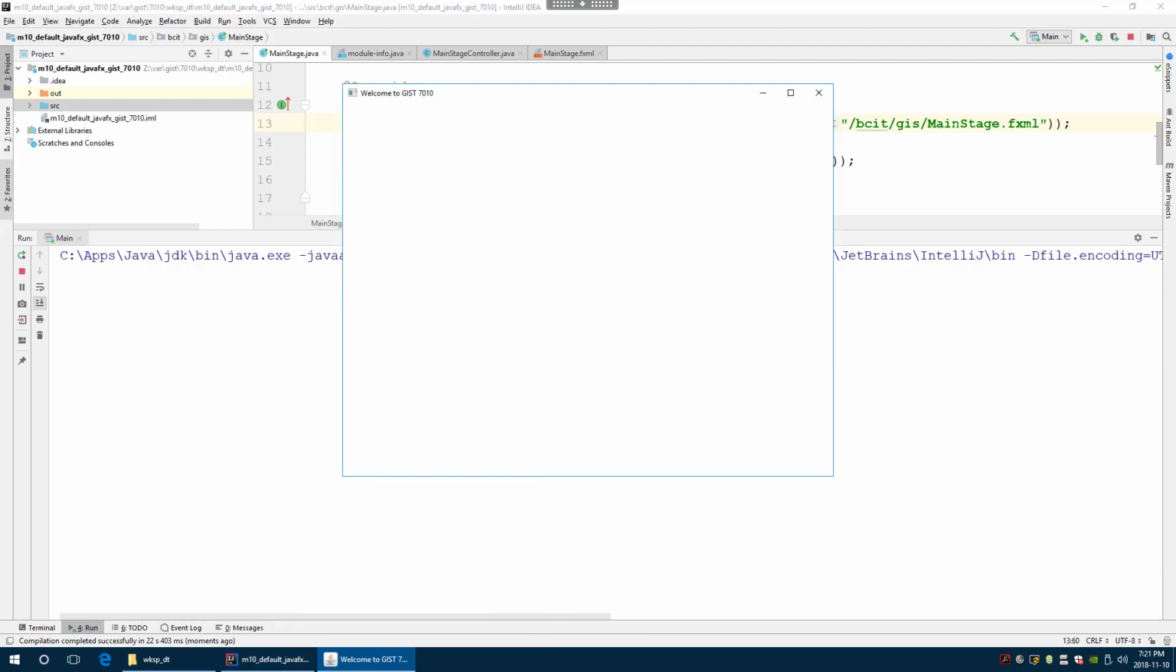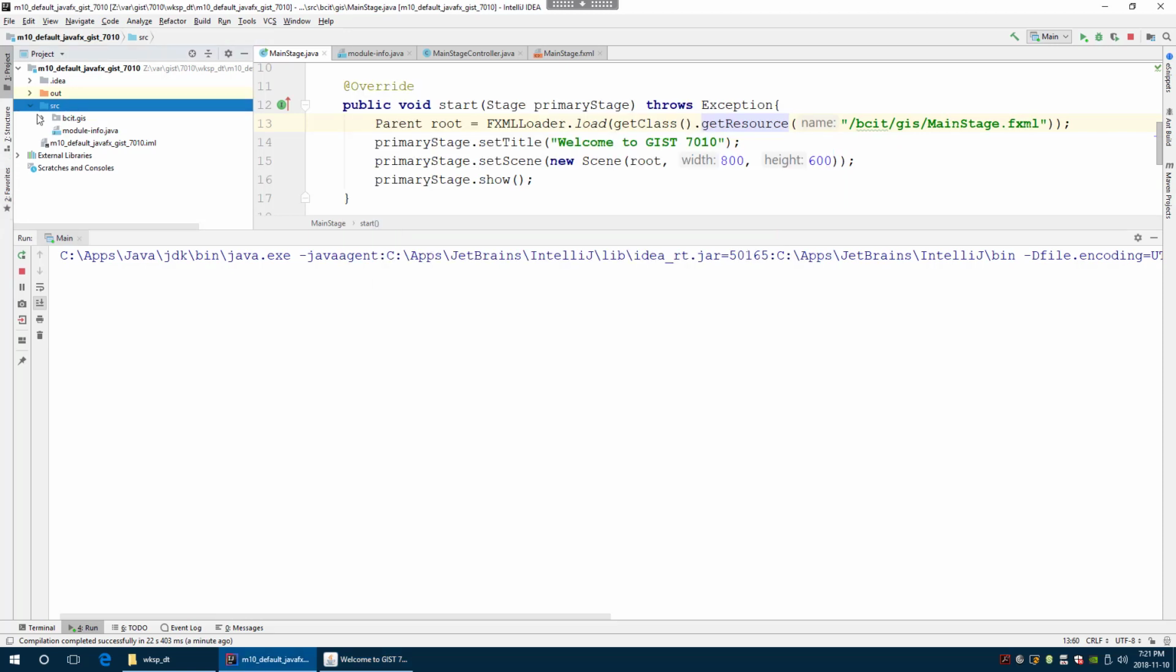And that fixed the problem. Right? So do you start at the root or not? It seems to be different with different libraries, and so I just run the code and adjust accordingly. Okay. So what it's doing is trying to find BCIT.js main stage FXML, and it needed that / in front of it, and it seems to have fixed things. So from the root of your source folder, go down and find main stage FXML.